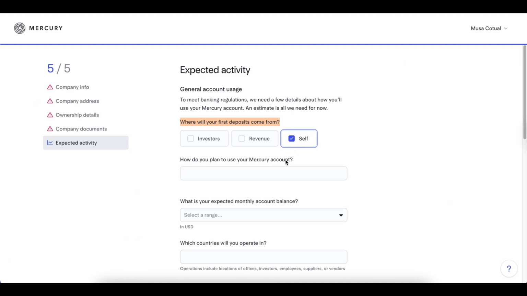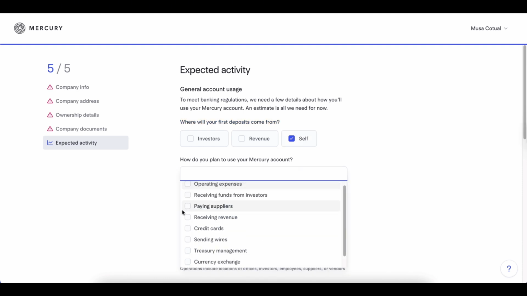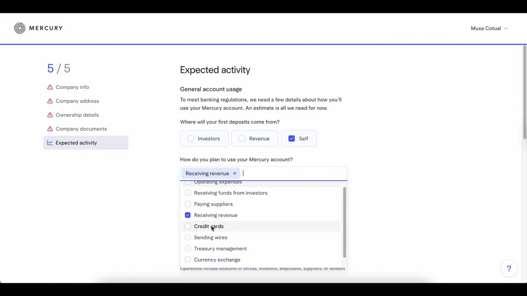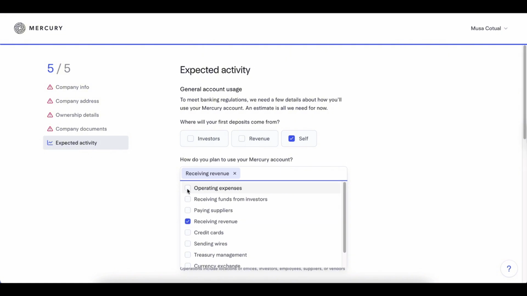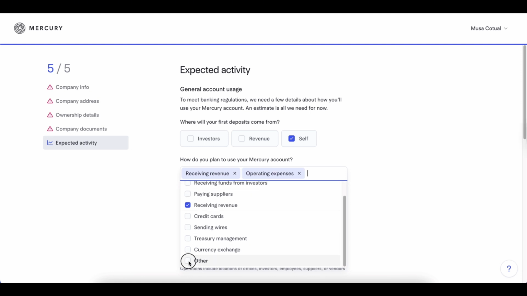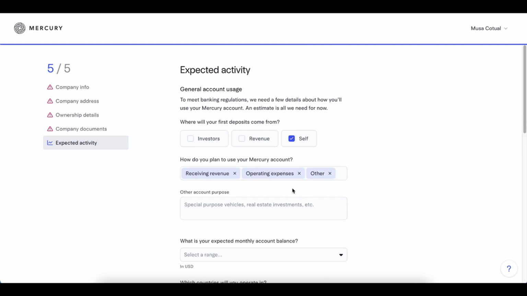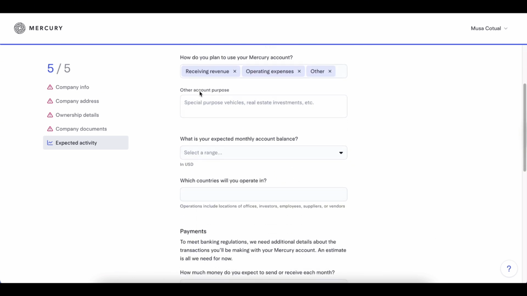So how do you plan to use your Mercury account? Tick all of what you need. For example, if you are going to be receiving revenue from clients, you click here. If you're going to be using this account for operating expenses, let's say to pay for your software or subscriptions or memberships for your company, click here as well. And if you have other things as well, click here as well. This gives Mercury an overall view of what you're using your account for. For other account purposes, you can just state special purposes, any legal activity, that will be sufficient to put in here.